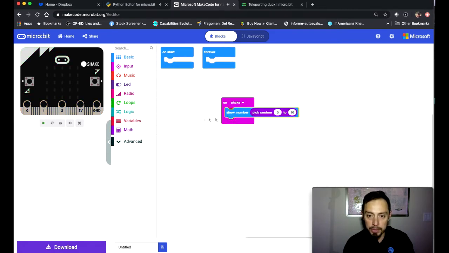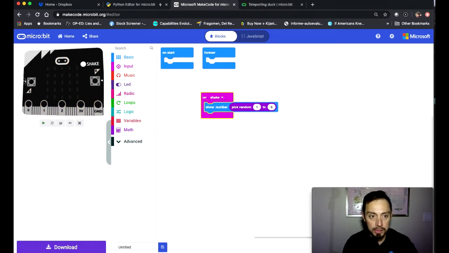So what is the number from the dice? It will be 1 to 6, right? So put 1 to 6. And there we go. You will see this coming up on your simulator. You can play with a simulator or you can play in your real device. Let's see if that works.